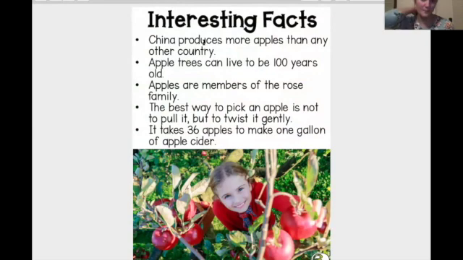China produces more apples than any other country, not even the United States. China is the biggest producer of apples. Apple trees can live up to be 100 years old. Now remember when we talked about it takes 5 years for them to mature so that they're ready to have apples? That's the most important part because then they can live to be 100 years old. So it's good that it takes them 5 years to mature.